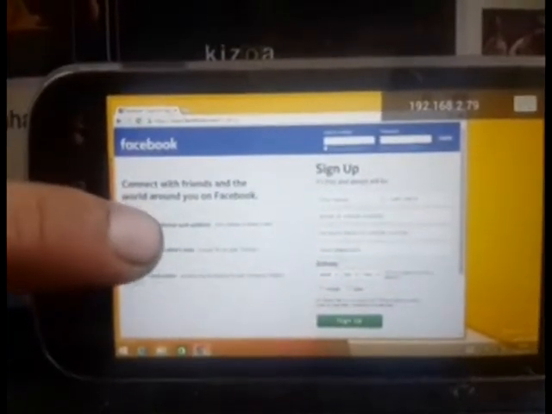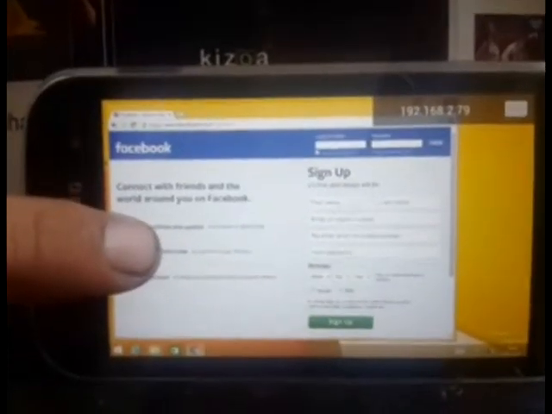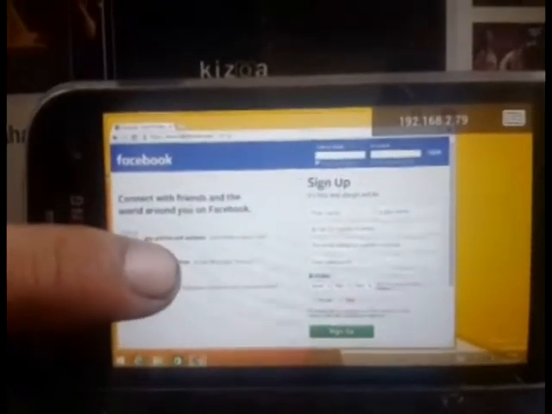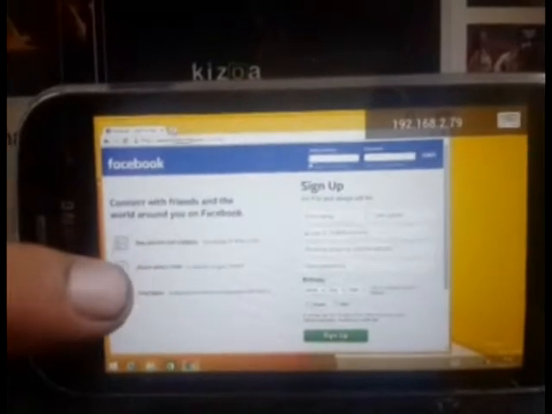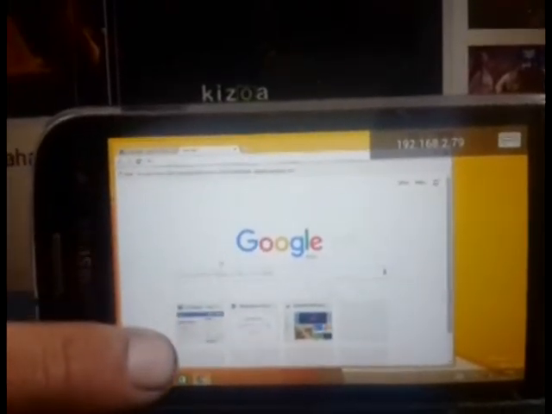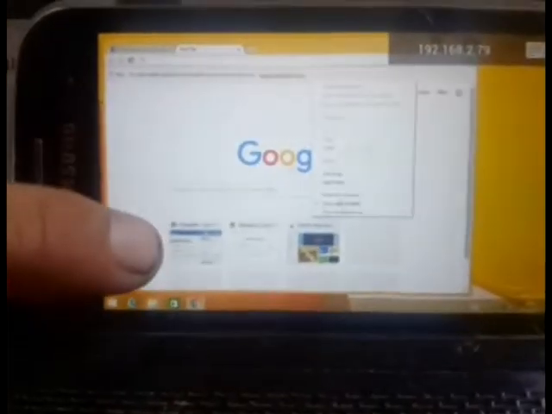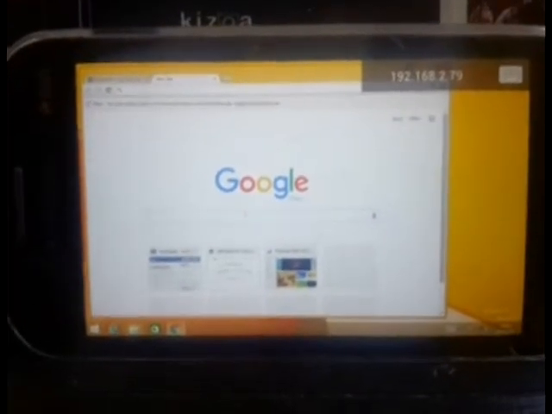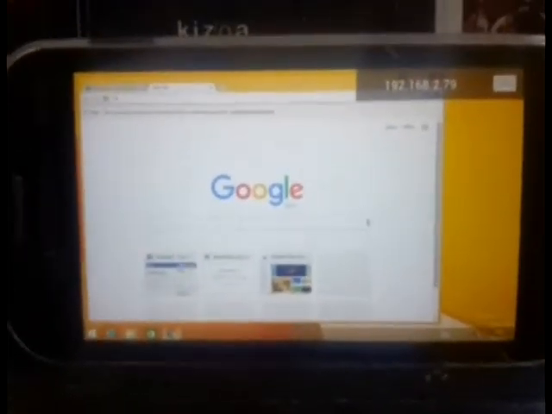So let's go to google.com. It's hard to type, but yeah. So yeah, now I'm going to show you the Google. Yeah, so I'm going to show you how it plays SD videos.